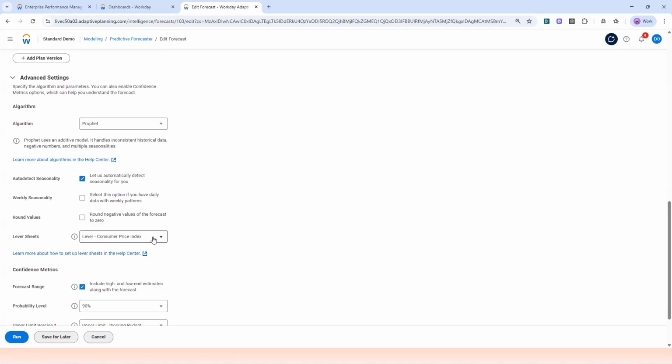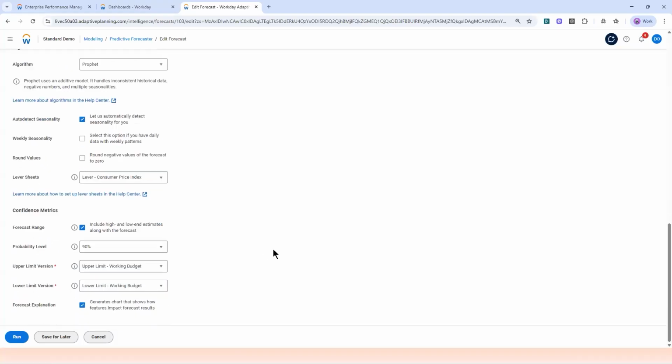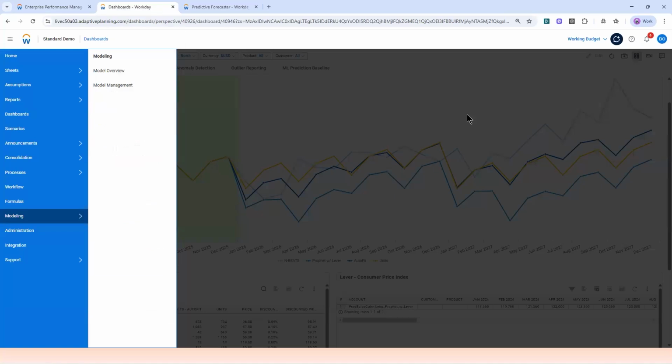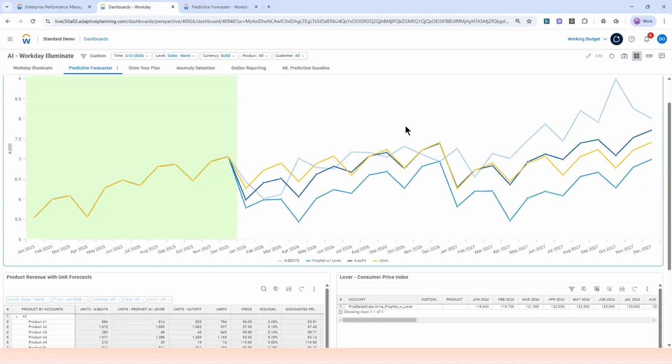One I want to point out, so I'm using a lever or external data that I have in a sheet in Adaptive. So what I've done is I've imported consumer price index information into a sheet, and I'm using that to make the prediction smarter. Right, so those are the most important things to call out. So once you've run it, it takes a couple of minutes, and that will populate the forecast for you. And the result of that, that's what we are looking at.